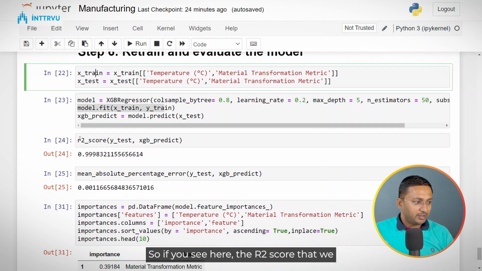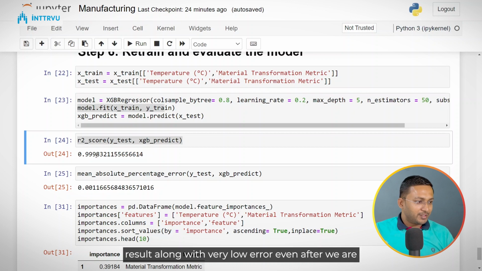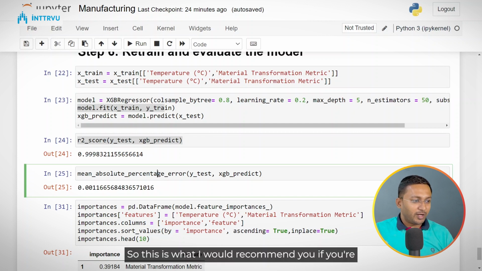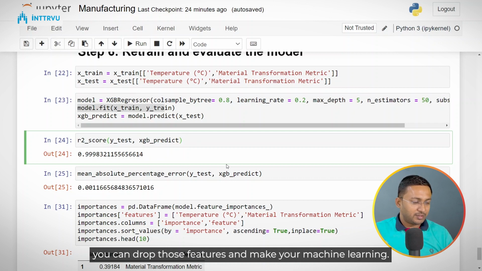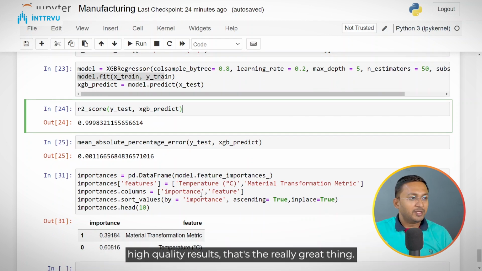If you see here, the R2 score that we are getting now is still 0.999. So we are still able to get very high quality results along with very low error even after using only 2 features. This is what I would recommend: if you have features which have almost 0 importance, you can drop those features and make your machine learning model less complex. And if, after using that less complex model, you're still getting high quality results, that's a really great thing.